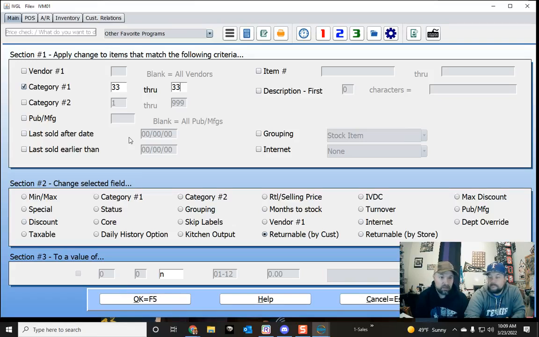What I do recommend though is, IVGL is a very powerful program. It stands for global changes, so it's going to make a lot of changes. It's going to globally make a big mistake if you accidentally do something wrong. So what we recommend before you run this is back up your inventory file. Make sure you do that before you run IVGL, that way if something does get messed up, we can easily restore that. So that's the feature we added to IVGL. That's how you do non-returnable items in Bookstore Manager.